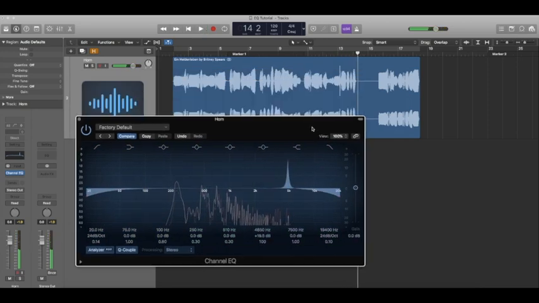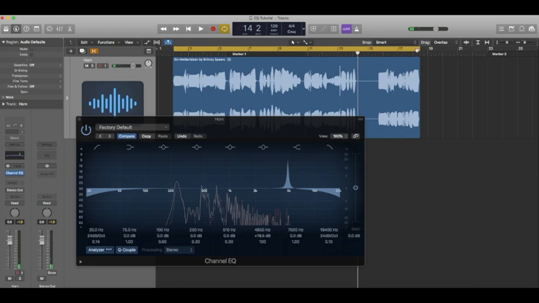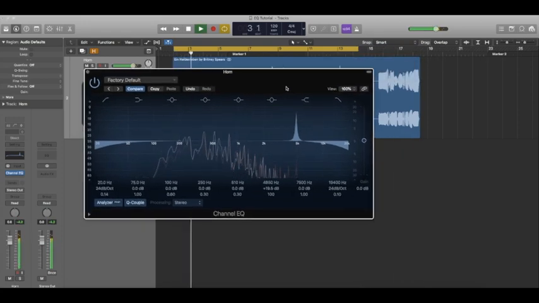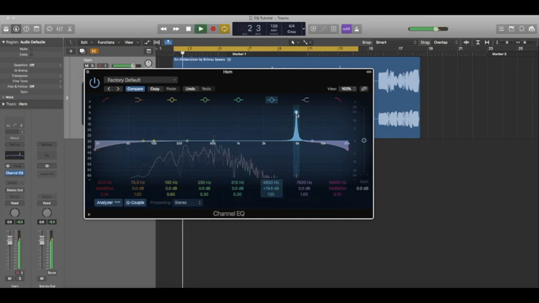So there's some up here. Let's loop a little bit of this first. Yeah, so you can hear that tone coming through. So to get rid of it, I drag this all the way down, and then I make it a little bit wider like that. Just a little bit.